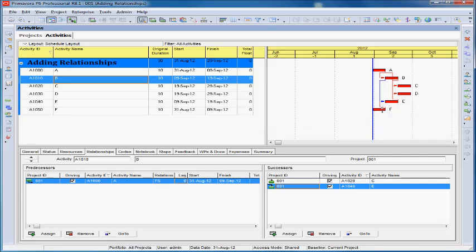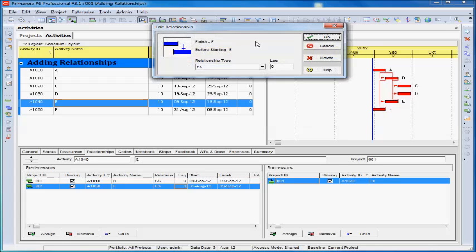When the arrow is vertical, this means that the relationship can be modified. If you double-click, you get a small box. The pull-down menu shows the relationship types that we have. We can also assign a lag here.